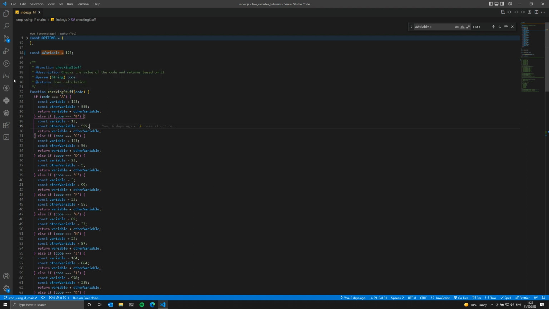In this example we have a function here called checking stuff. We receive a code. In this case we are using a string with a letter only inside, A, B, C, D, E, F, G, and so on. And for each code we are checking if the code is the A letter, and if so we are declaring some random variables and returning the sum of them. This is a silly example, of course, but we will get the point and we will improve your code by looking into this silly example.